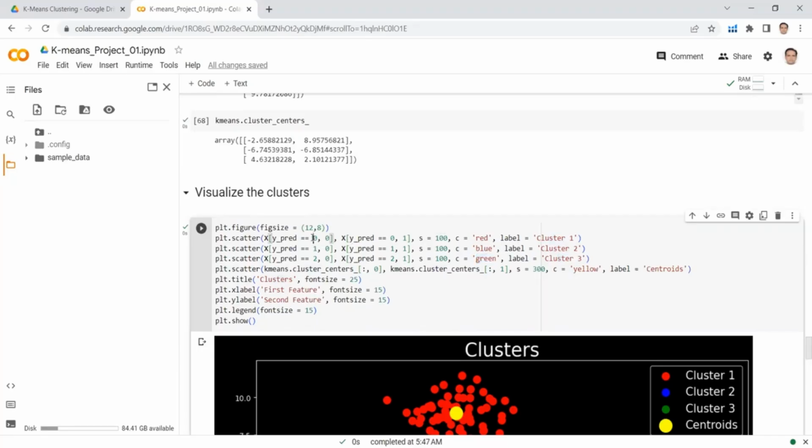Now, the first 0 here in the first line indicates the cluster number. So this is the first cluster, this is the second cluster, and this is the third cluster. These three 0s indicate the feature number or the column number. These three 1s also indicate the feature number or the column number. So this one indicates that this is feature 2, and these zeros indicate that these are feature 0. So basically we are plotting the first feature against the second feature. In this way, we do this for all three clusters.